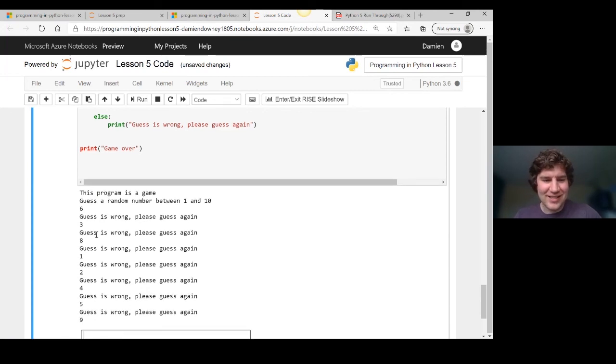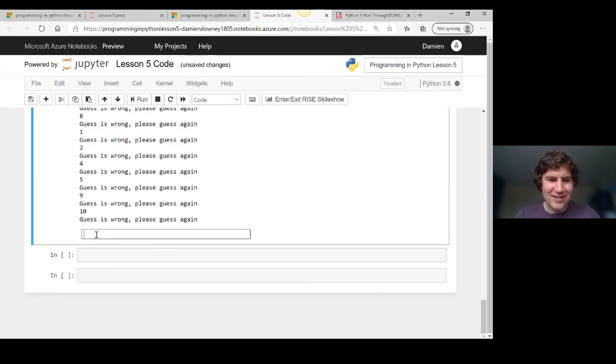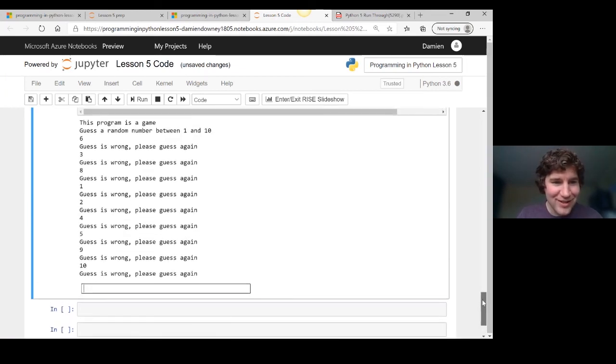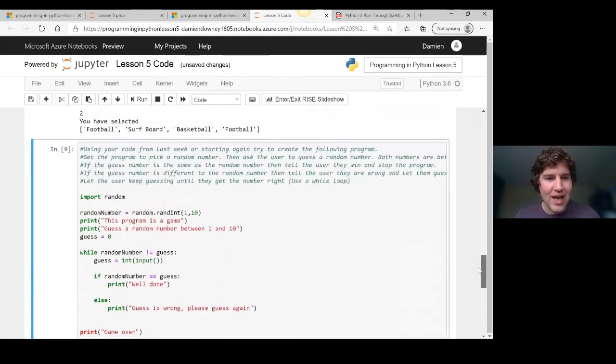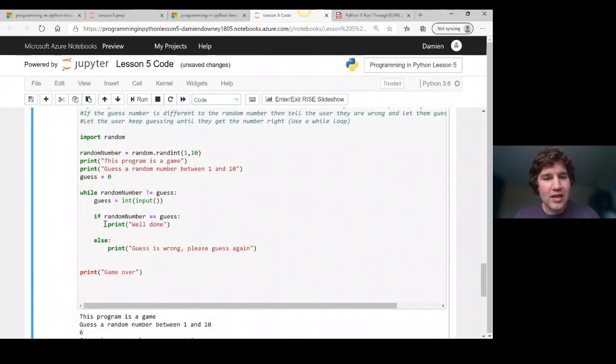So guess 6, 9, 10. Oh, I don't actually know what the number is here. Did I miss one? 7. Ah, last one. Okay, so the last number that we guessed there was the correct number. So hopefully you'll be a little bit more lucky than Amanda and I were there. But yeah, the program works, and it'll keep going around and around until we get our random number to be the same as the guess.